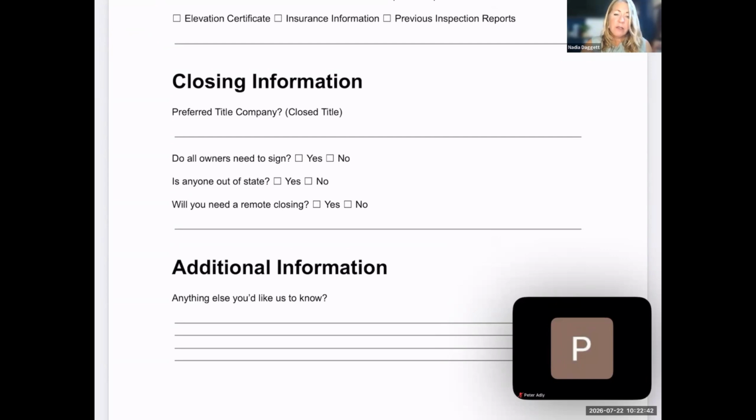We use closed title a lot, so I just put that there so that you can write closed title if they don't have one. They are everywhere. They're here. They have an office on Dale Mabry, but also they can sign remote anywhere.